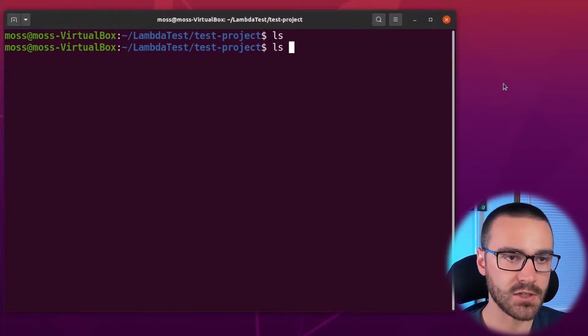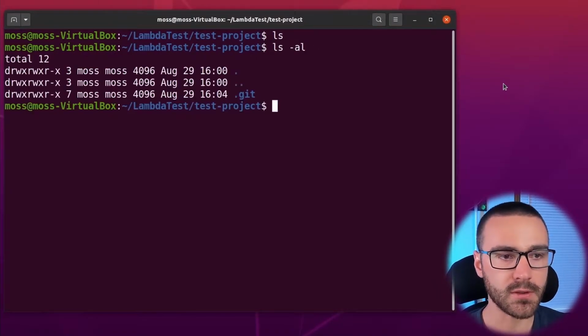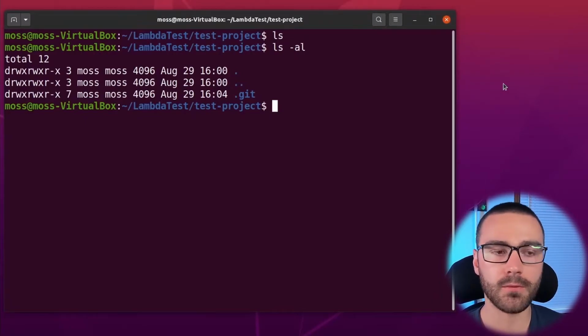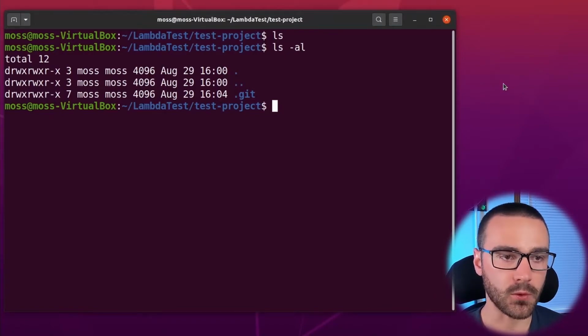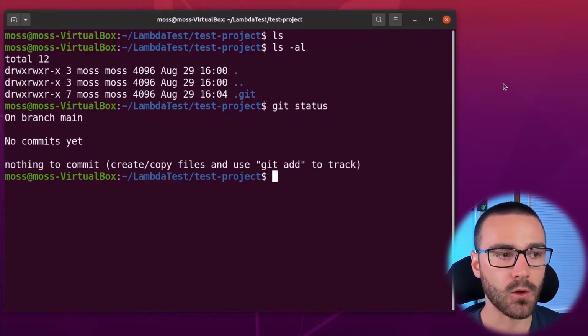If I do an ls -al to see the hidden folders in the directory, you'll see a hidden folder called .git. And the .git directory is what makes the test-project directory a Git repository. Without the .git directory, the test-project folder is just a folder. It is not a Git repository. It's not tracking changes to any of the files within the test-project folder. So if I wanted to verify that the test-project directory is a Git repository, I can look for the .git folder, and I can also do a git status inside of the directory, and this will also tell me whether or not I'm in a Git repository.